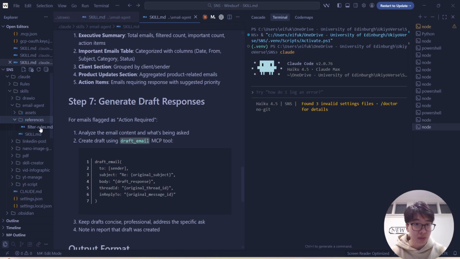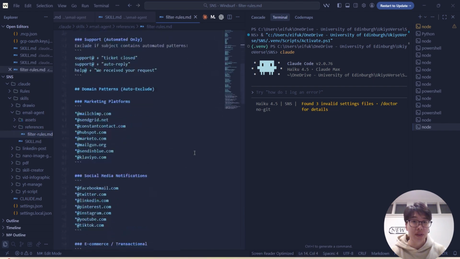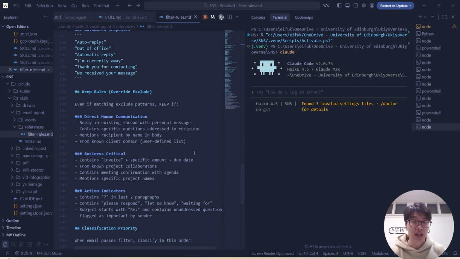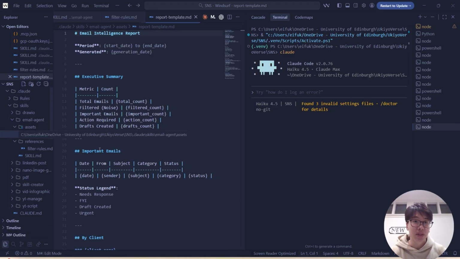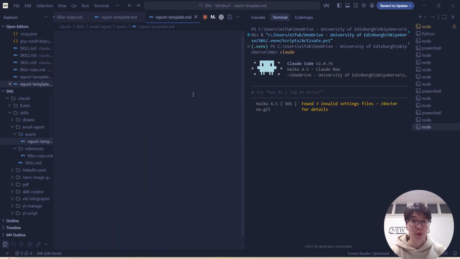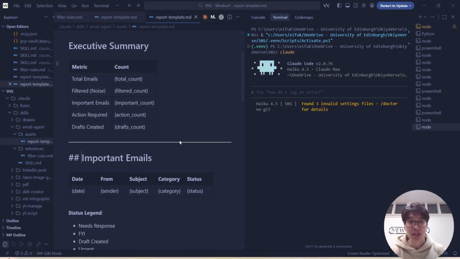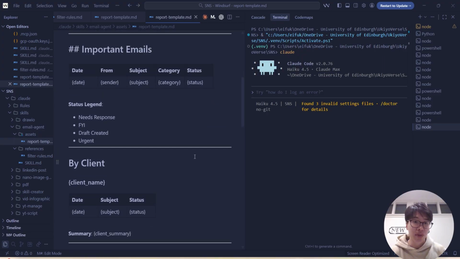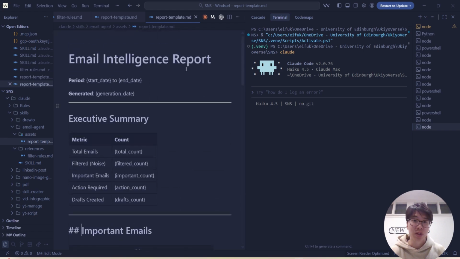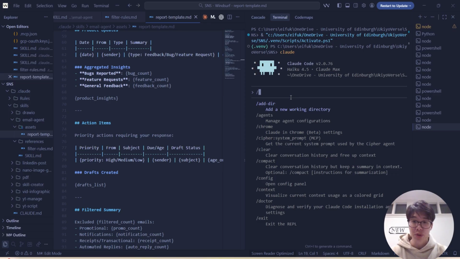And then it's going to read the references. So this is the file that tells the agent what kind of emails to ignore. And then the assets folder contains a file, which is a template of the report. So my email agent is going to generate the report exactly in this format, in this template. So let's use this skill, and let me show you how it works.